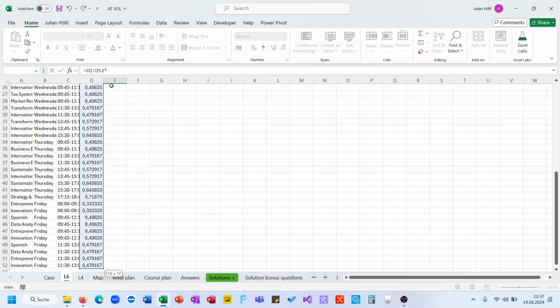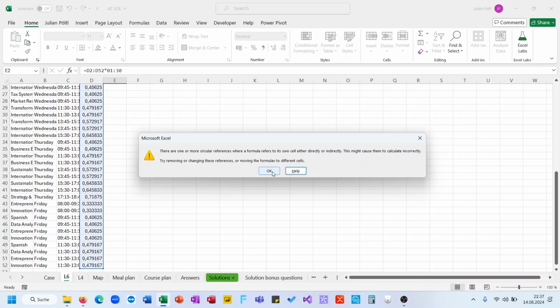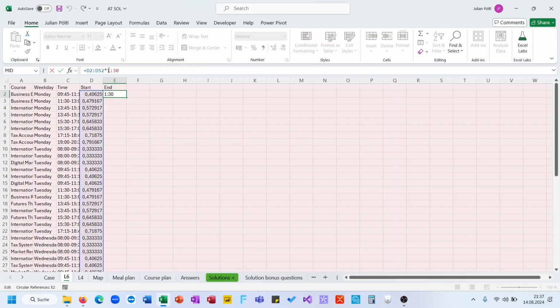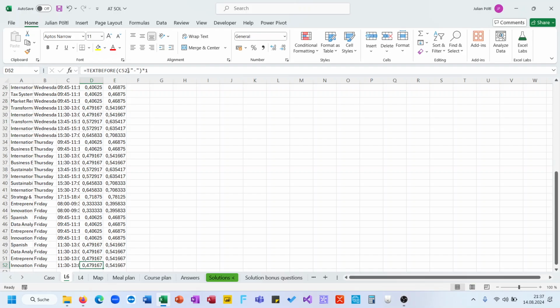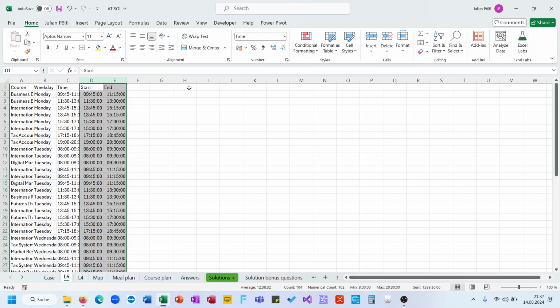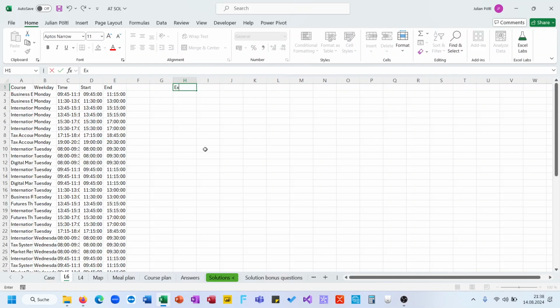And this plus. Will this work? Oh no. Okay, no, I don't want to multiply this. I want to add this as a time. Yeah, now it worked. So here is the start and the end. Let's format this. Now I will do my normal setup.